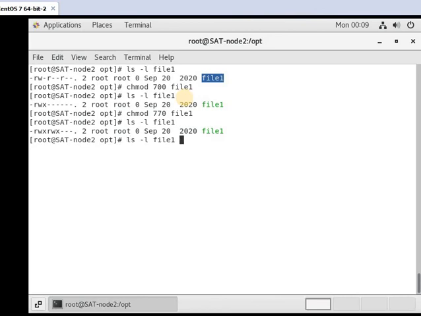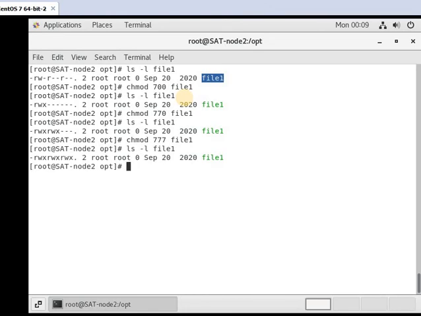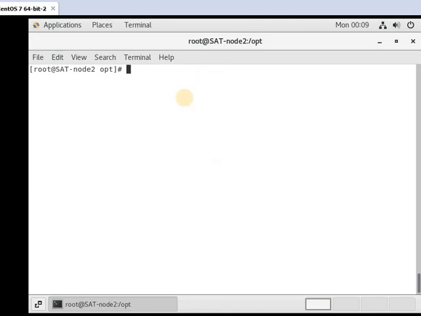And if you want to give the read write execute permission to all others also, then use this command, chmod 777, then the file name. Then list the file and see. Now the file has complete read write execute permission. Okay, then go to the next question.